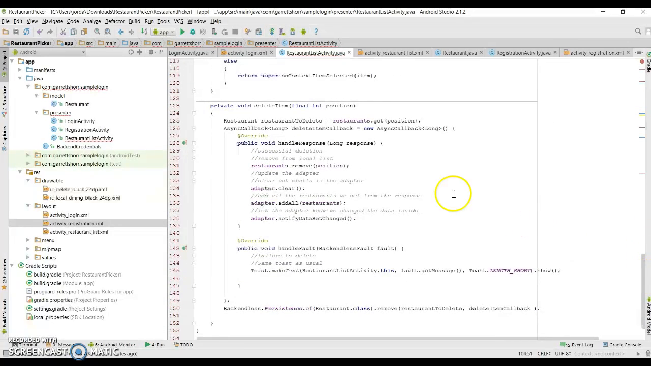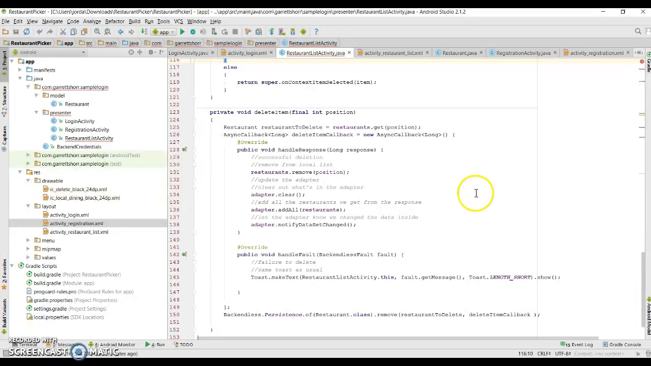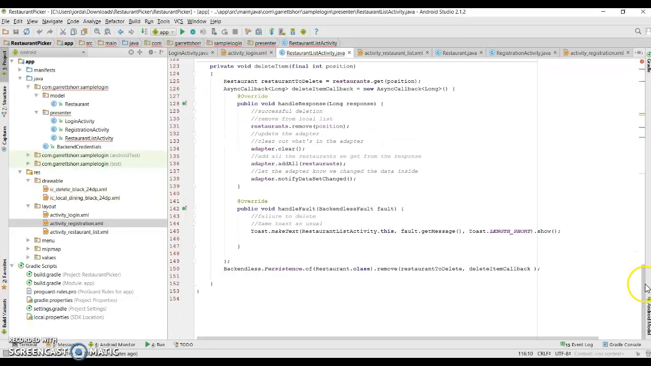Okay, and then finally, if you want to delete an item, which you see we called up here, we're going to go through and delete the item. That's going to happen by an async callback. This is allowing us to also delete it in the database. So it takes it, removes it, clears our adapter, loads it with restaurants, lets them know it's changed. Any issues is right there. So that's where we're at right now. And that's about it.